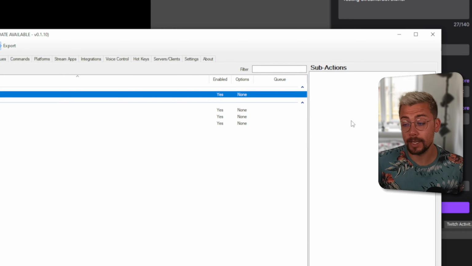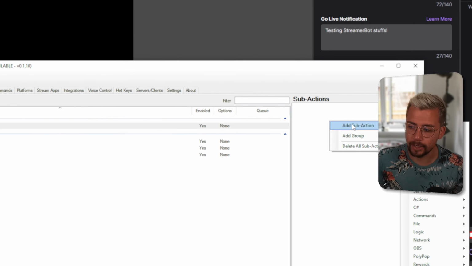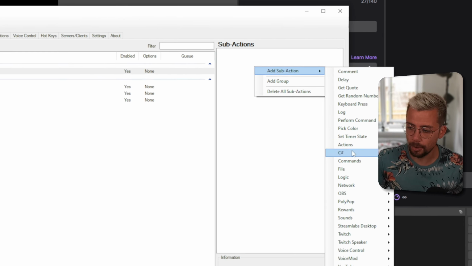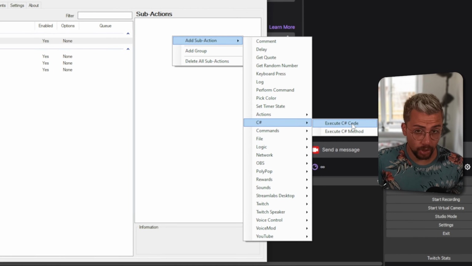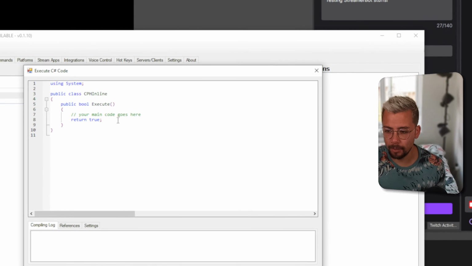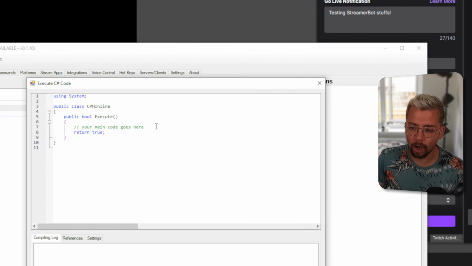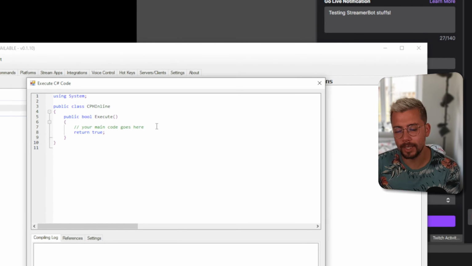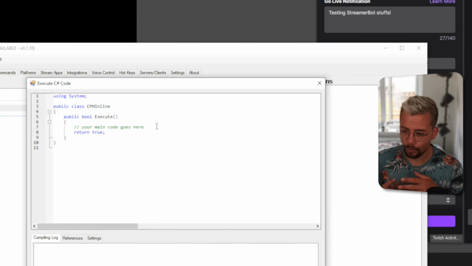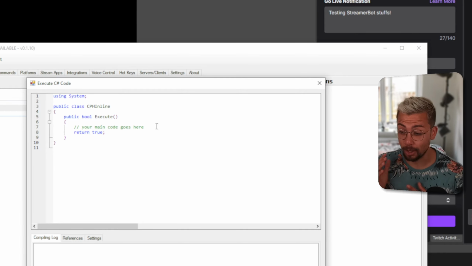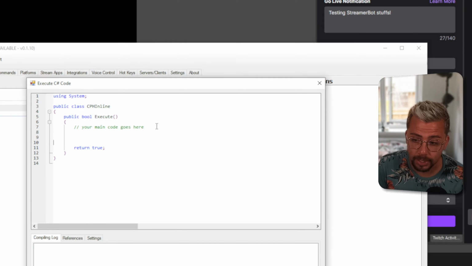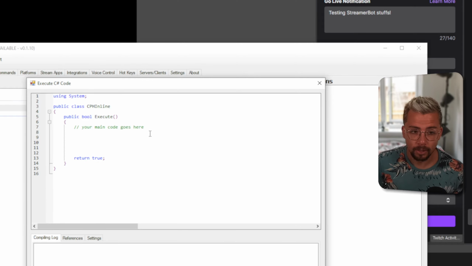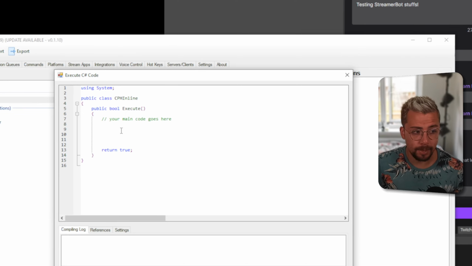This is actually really easy to do. We're going to right-click, press Add Sub-action, and we're going to use C# for this. So we're going to go to Execute C# Code. Select that, and we can start doing some coding. You will not need to know the ins and outs of all C#, because all you need to do is copy exactly what this says. After it says your main code goes here, you can put a few line breaks in, just like so, and we can start typing in here.